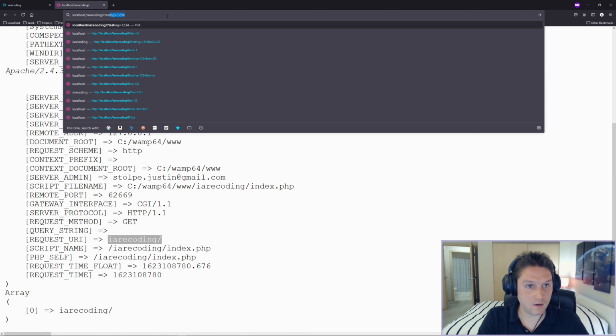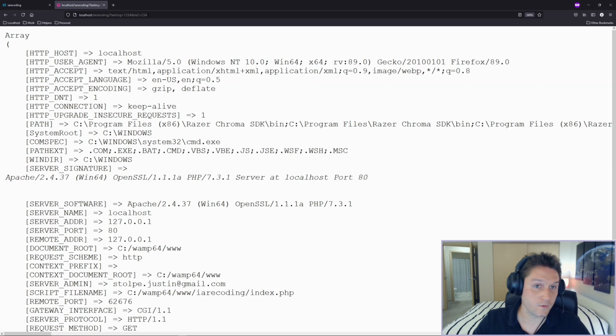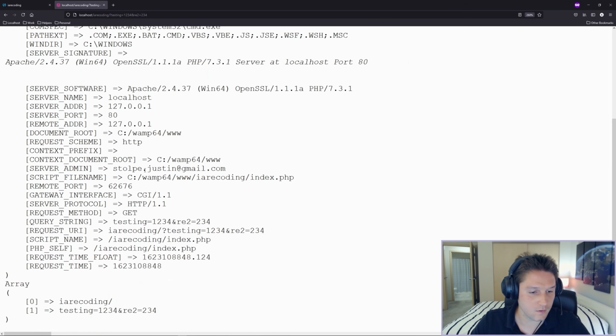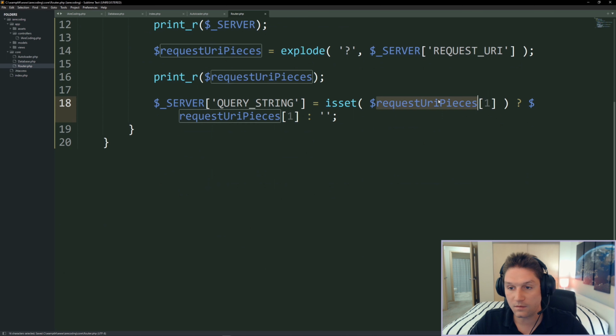Now if I do test 1, 2, 3, 4, you see it's split on the question mark, and the first is our first get variable. And what we want to do is set the query string to always be whatever is after the question mark. So if we add just some other random get variable on there, you see the first element in this array is still everything after the question mark in our request URI. We're going to check for a request URI pieces 1. If it exists, then we'll use that as the query string. Otherwise, we'll set it to nothing.